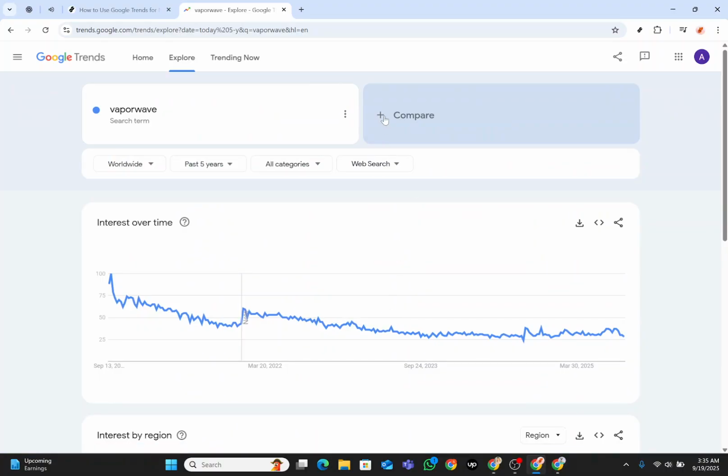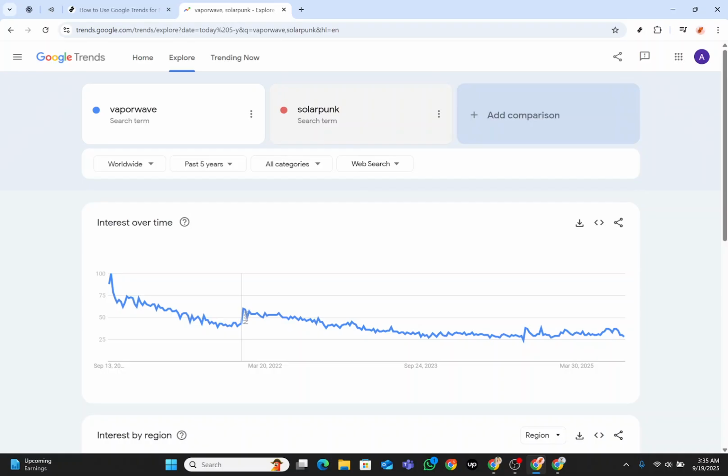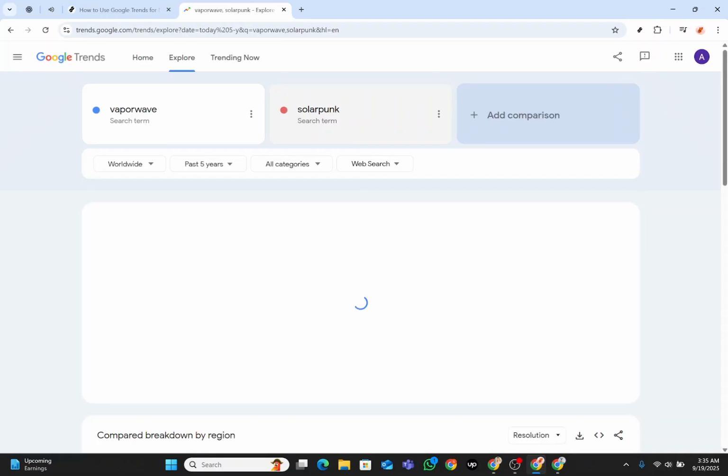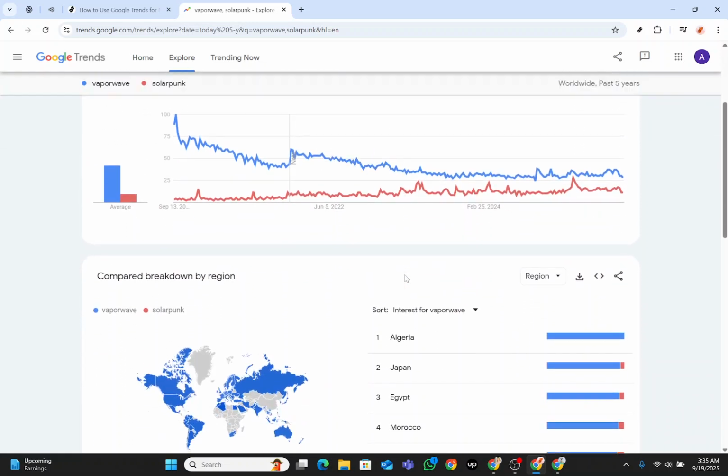Moreover, Google Trends has a compare feature, which allows you to compare multiple subculture terms side by side. This is particularly useful for understanding which subcultures are growing at a faster rate or have more global traction. Such comparisons can be crucial in prioritizing your focus, whether for content creation or product development.